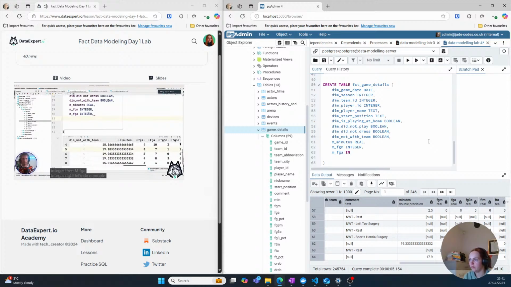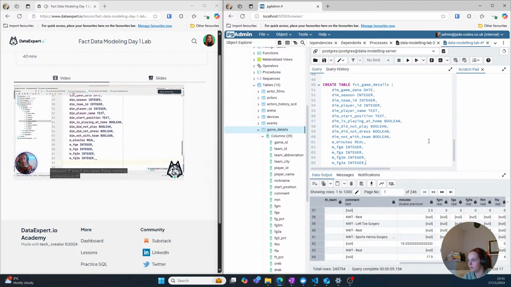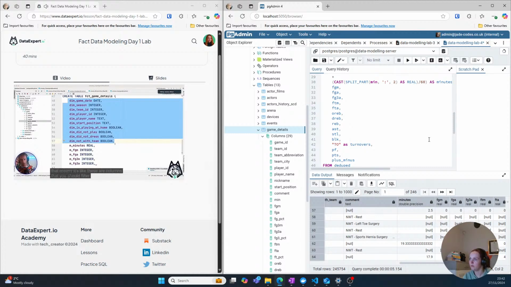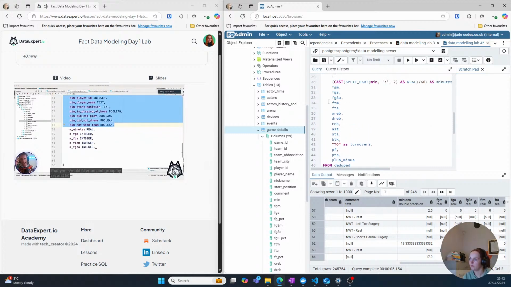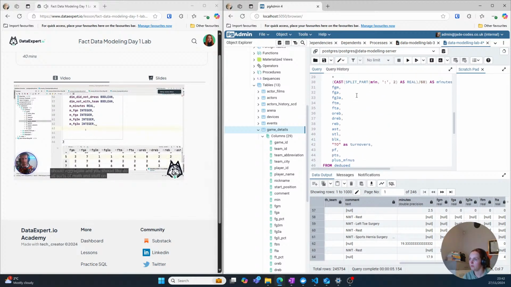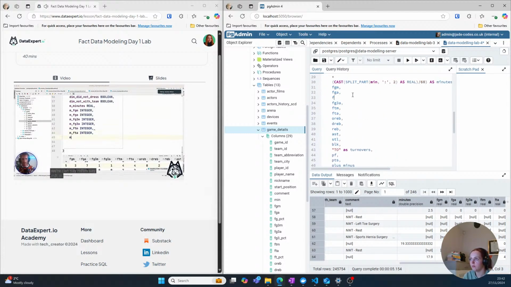All right, let's do a couple more here. m FG3M, integer, m FG3A, integer. You want to put all of these over so that people are aware. Because if you have these naming conventions, if you put dim, that means these are columns that you should filter on and group by. And m columns are ones that you should aggregate and do all sorts of math on. So we can say m FTM, we can say m FTA, m OREB.